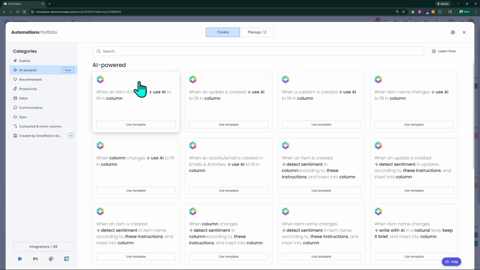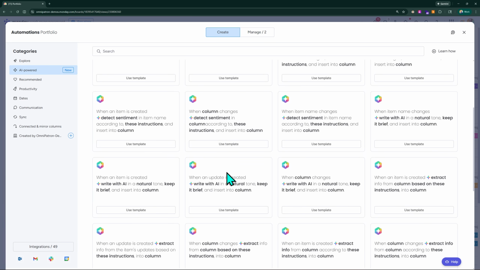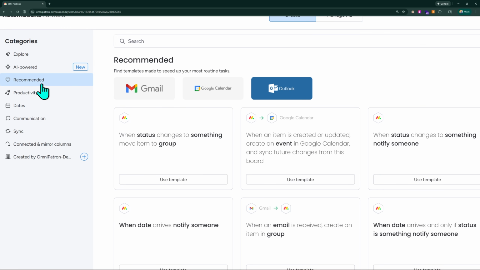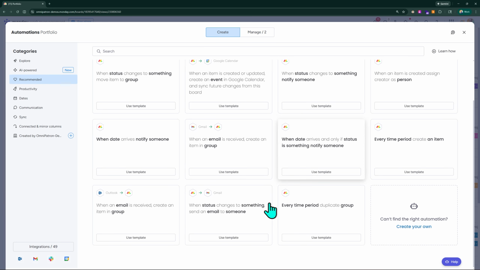With the AI-powered ones, you can again use sentiment analysis, have the AI analyze certain columns and then process certain pieces of information and put it into another column. So that's the magic that happens with all of these. You can also see recommended. What are the recommended ones? This is a lot of essential automations Monday does recommend that we could take advantage of.